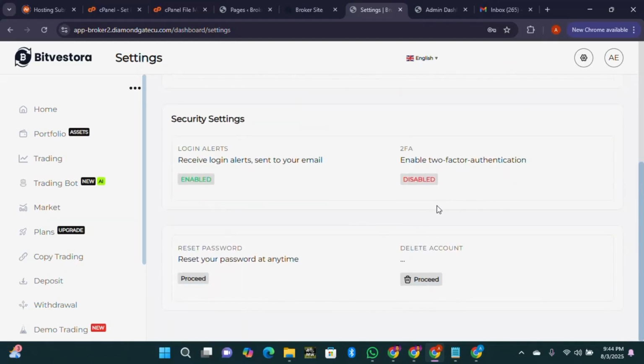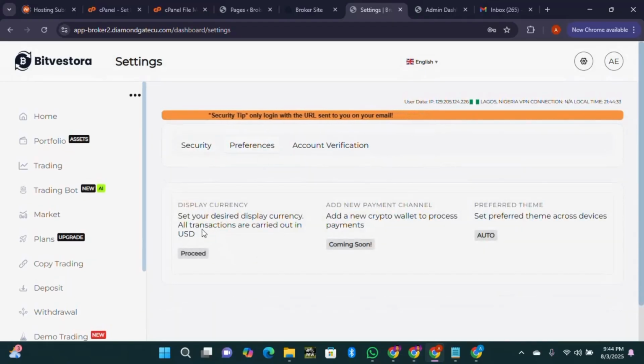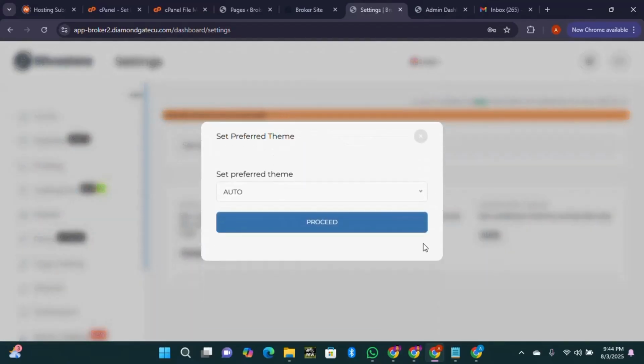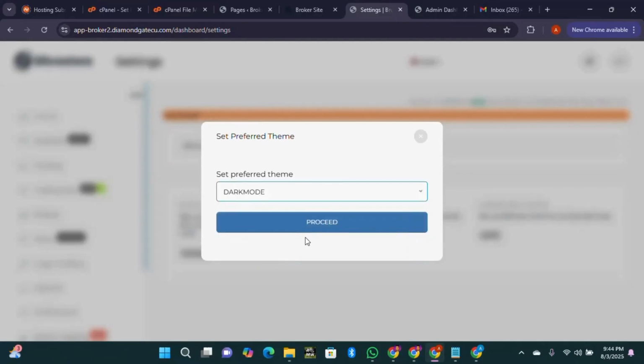If they want to enable or disable 2FA, set their password, or disable their account, this is the preference. Display currency, desired currency, all of this is where you need to edit. We are on auto, currently on white. Let's go to dark mode.